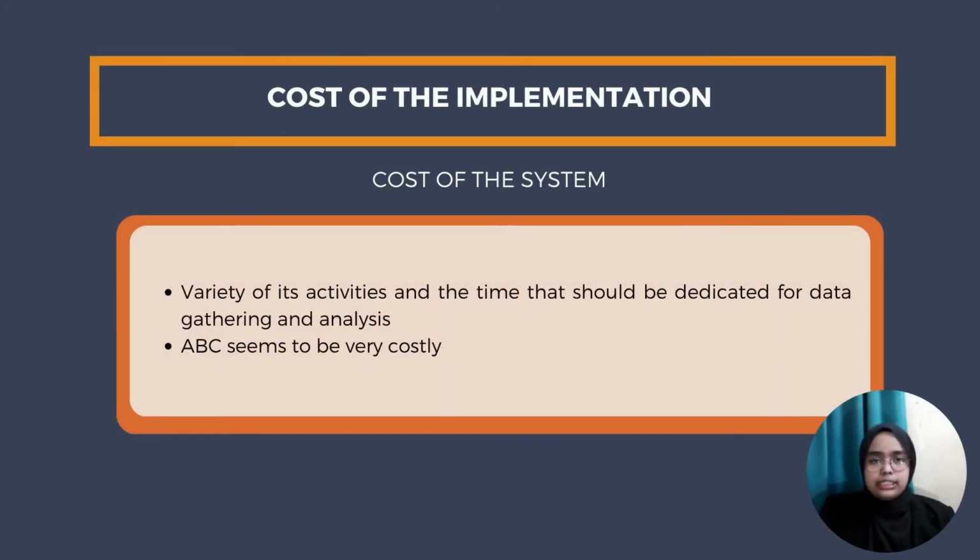For the last point, it is about the cost of ABC implementation. It is one of the challenges that have been indicated by the majority of the interviewees. Given the size of the company, the variety of its activities, and the time that should be dedicated to data gathering and analysis, ABC seems to be very costly. These findings are consistent with survey research in this article.